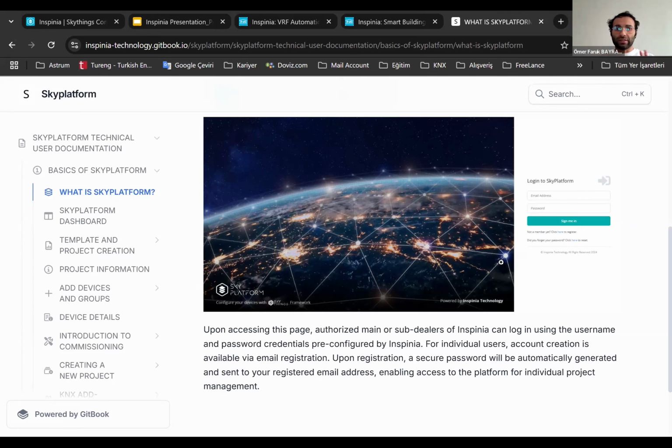When someone enters the SkyPlatform from the beginning, no one will see anything, because it's a completely empty project, it's a completely empty account. You will need to create your project, and you will need to add your SkyPlatform, I mean Inspinia devices, under your project. How to add it, we will see, because these are critical points.